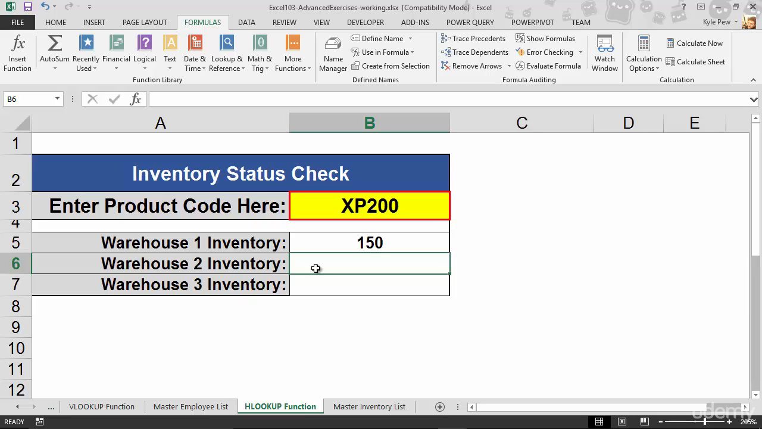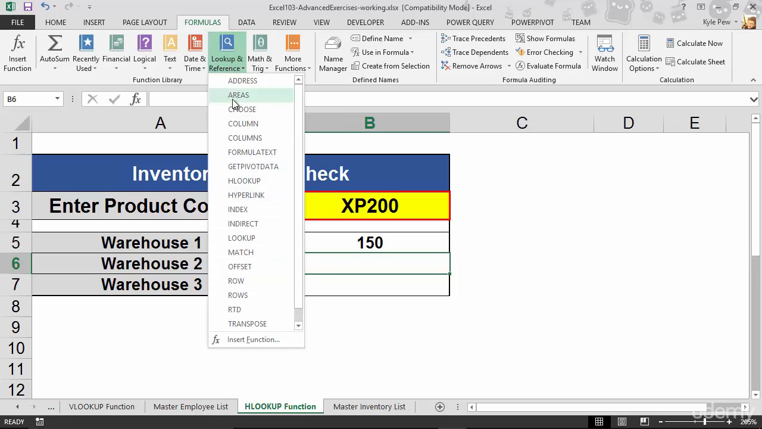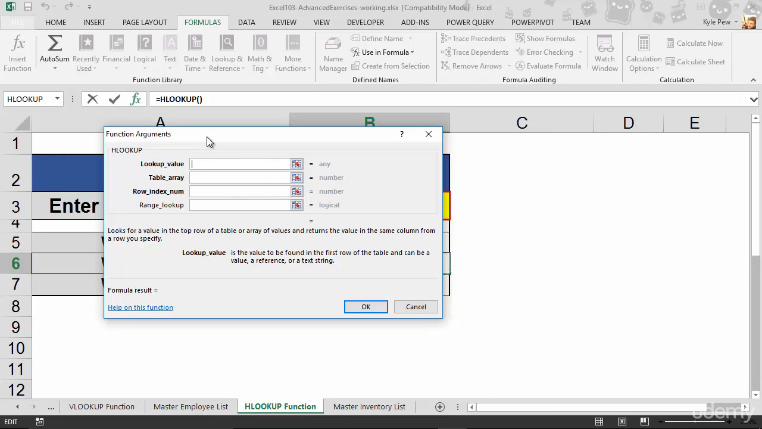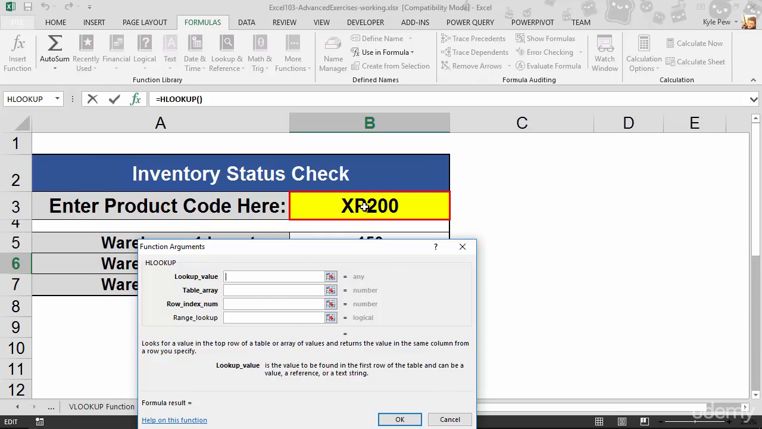Once again, back to my Formulas tab, back to Lookup and Reference, and I'm going to find HLOOKUP. There it is. Now this opens up the argument window, and if you take a moment to look this over, this window looks almost identical to the VLOOKUP that we just got done talking about in the prior lecture. So the first thing it needs to know is, what am I looking for? Well, my lookup value is going to be XP200, B3.